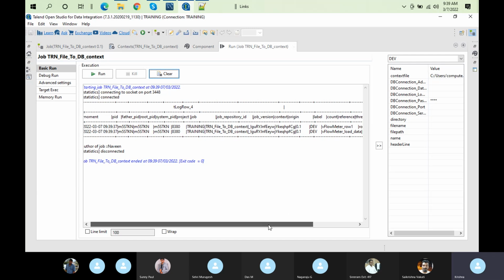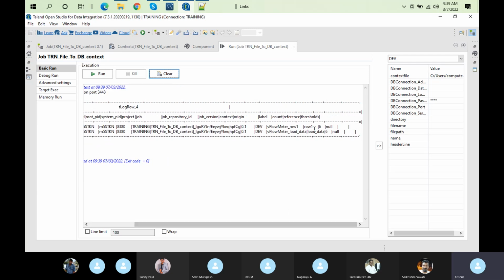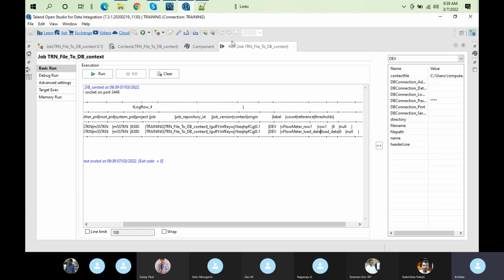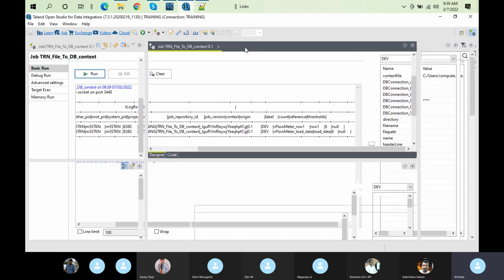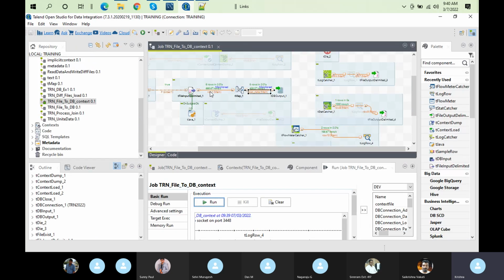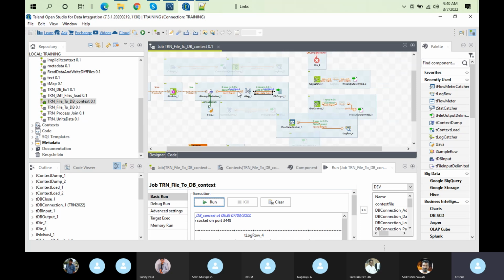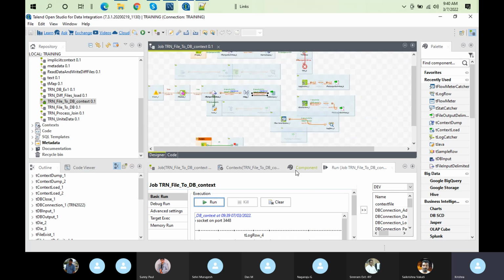So in tFlowMeter, you can see, right, 6 rows, row 1, 6 rows, and load data is another name. So you can see where the process name is. Reference is the process name. You can find that in your connection name. So we have provided row 6, which is from tFileInputDelimited to tMap. So that is what it is saying: 6 rows are processed from tFileInputDelimited to tMap.